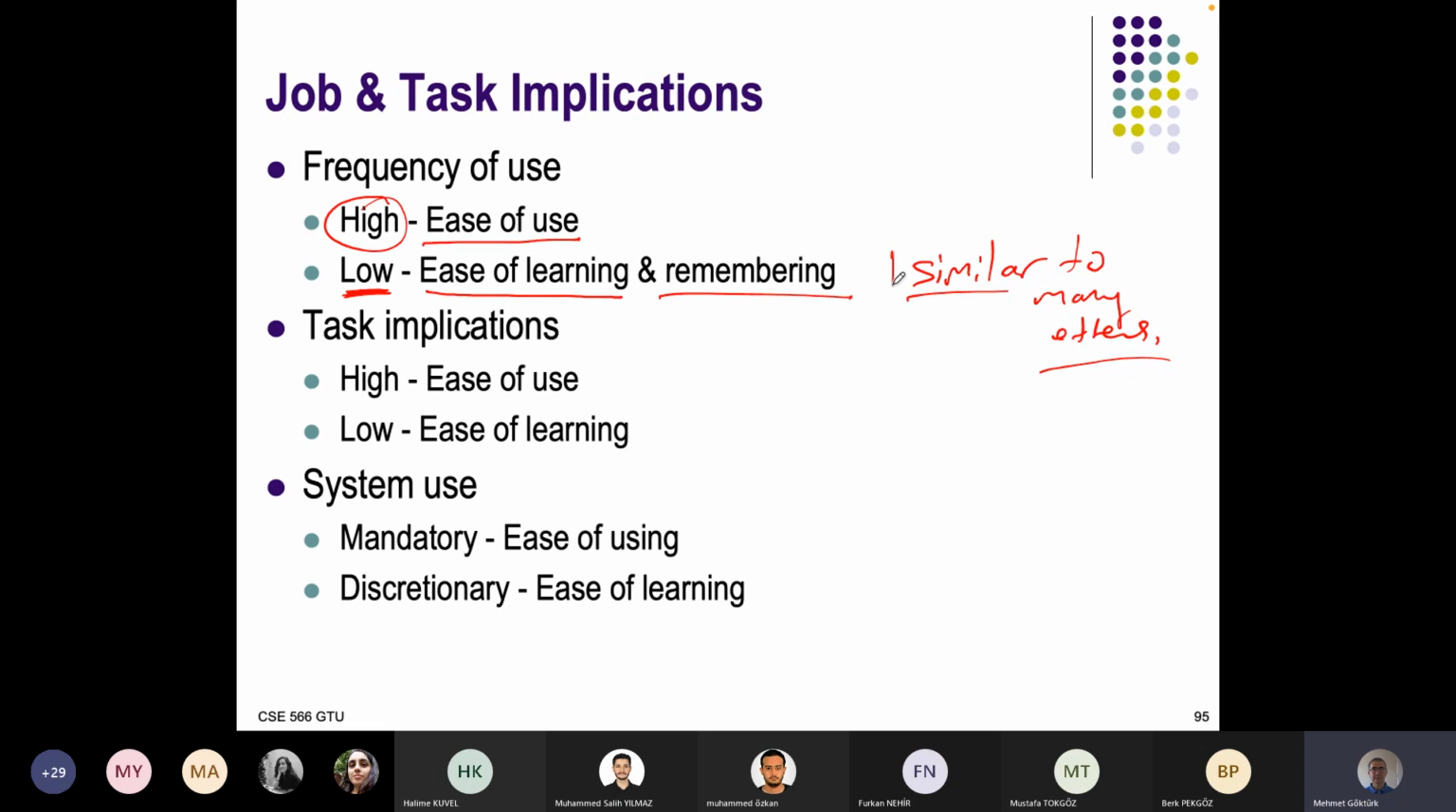Even if it is not efficient, even if it requires multiple steps, since those steps are natural, then learning is easy. But if it is frequently repeated, you may develop something interesting. If it is easy to use, it is okay. It's better. High frequency task is easy to use. Low frequency task, ease of learning.